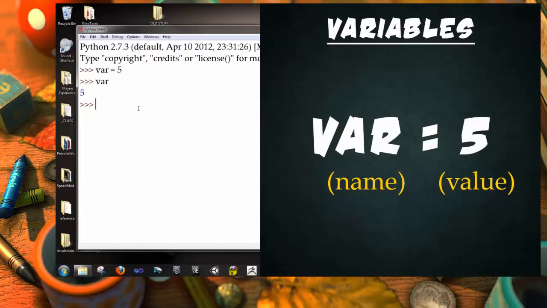I can assign any number of types of variables, which we will get into later, but for now we're just going to work with integers. So I can name it anything I want, and it will stick. I can name in just a whole bunch of garbage like ASDF equals 5, and if I punch in that again, that value will be spit back out.